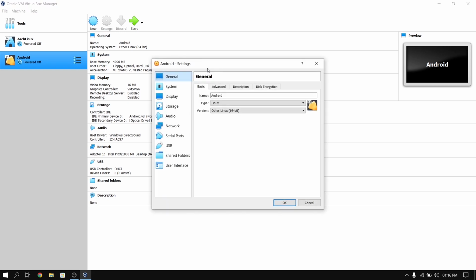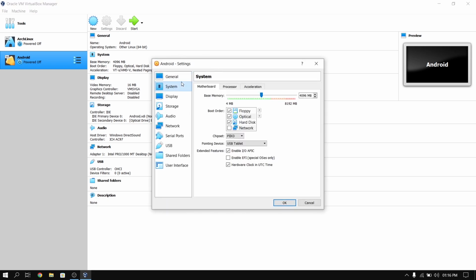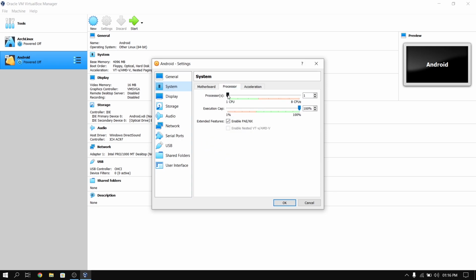Now select the Android virtual machine and click on settings. Now click on the System option and go to the Processor tab. Now move the processor slider to the point where the green line ends.